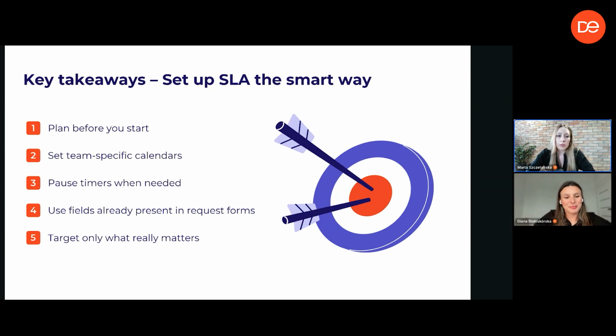And the very important thing at the end, target only what really matters. Apply goals precisely using JQL filters based on issue types, priorities, labels, maybe on custom fields that we showed you in the first example. So track only what really is important for your company.